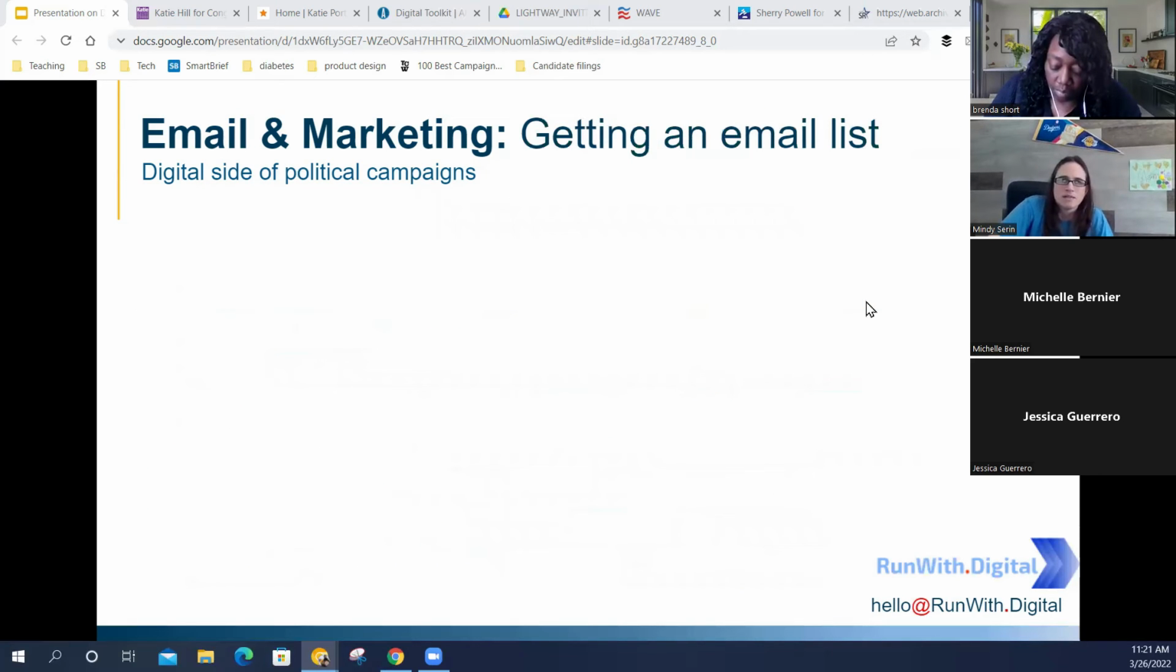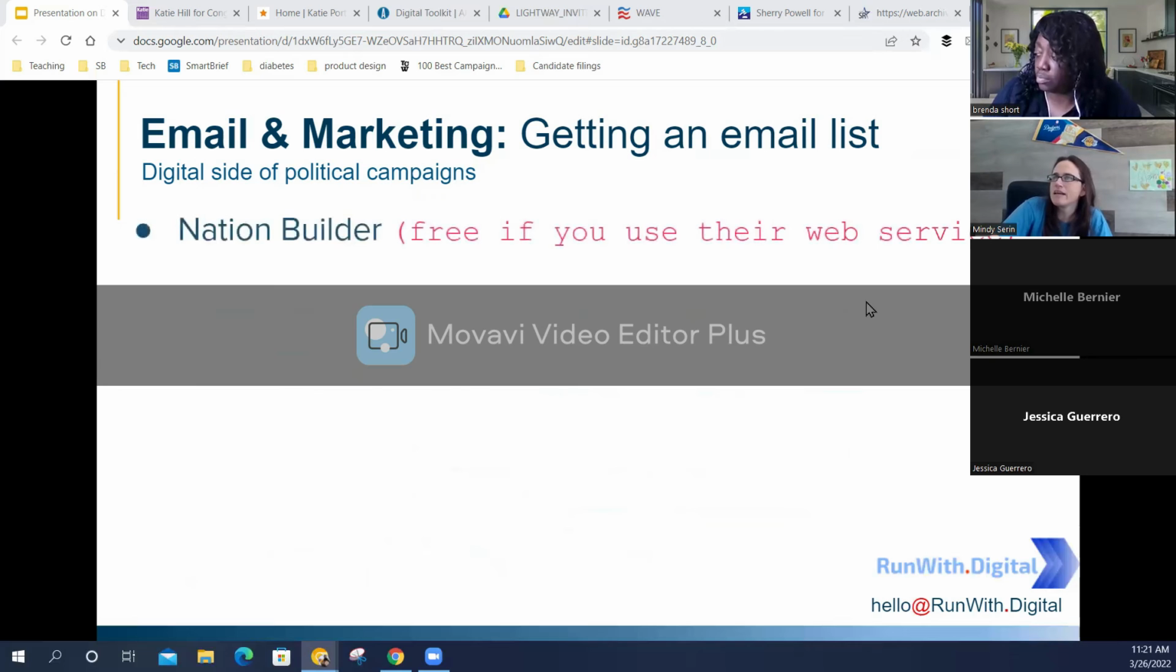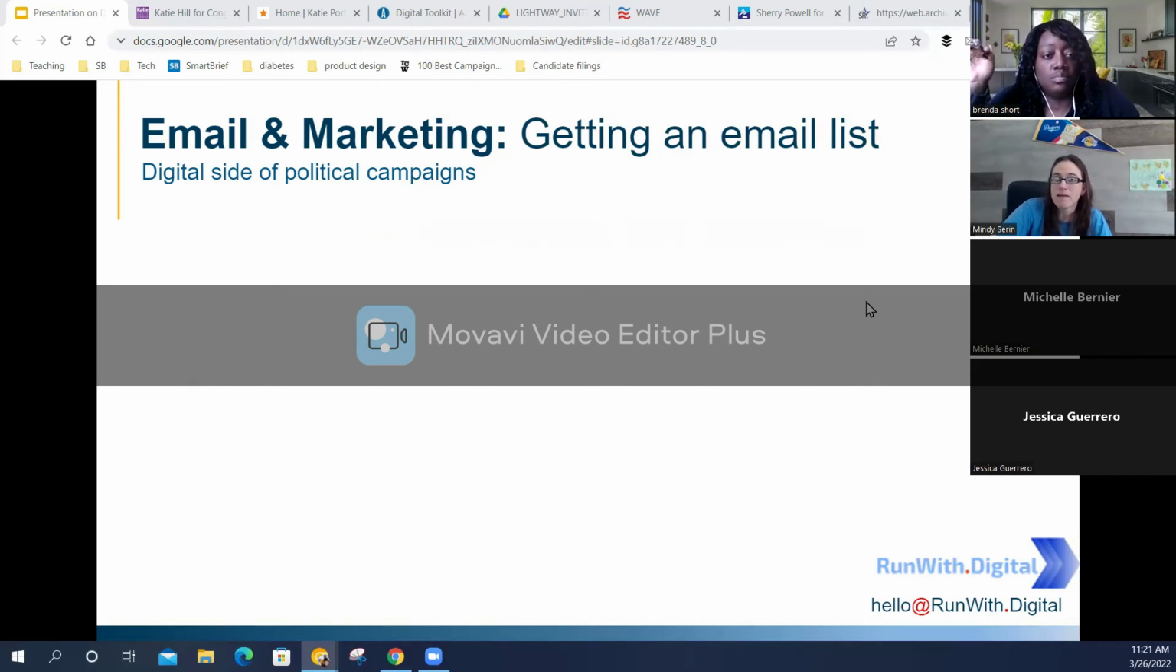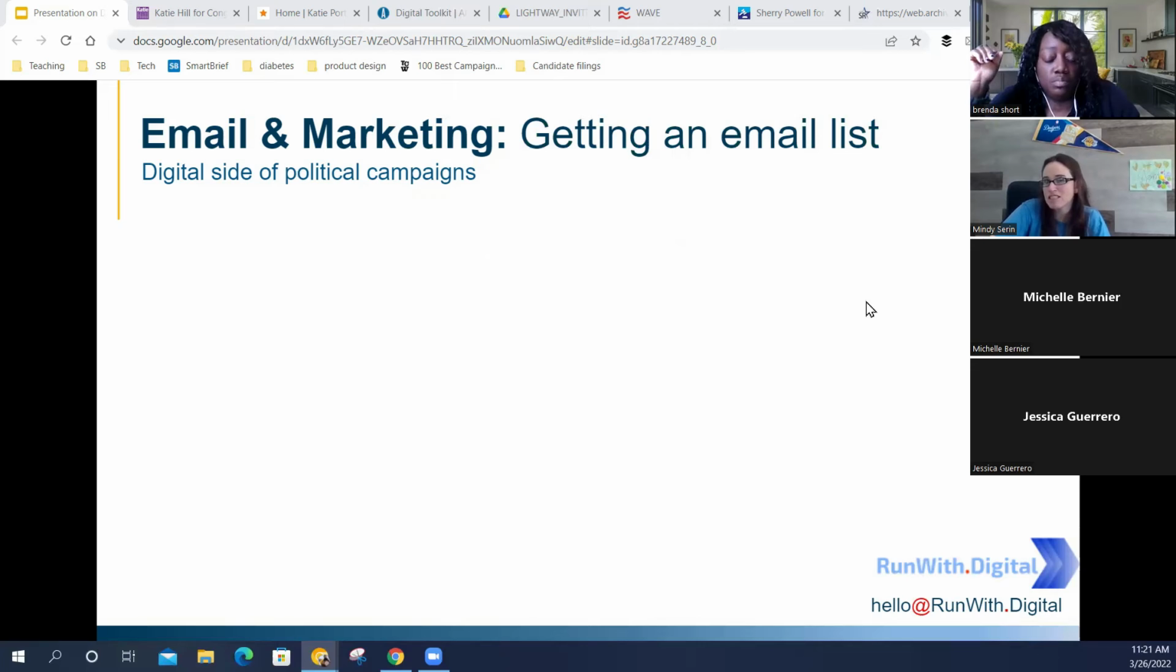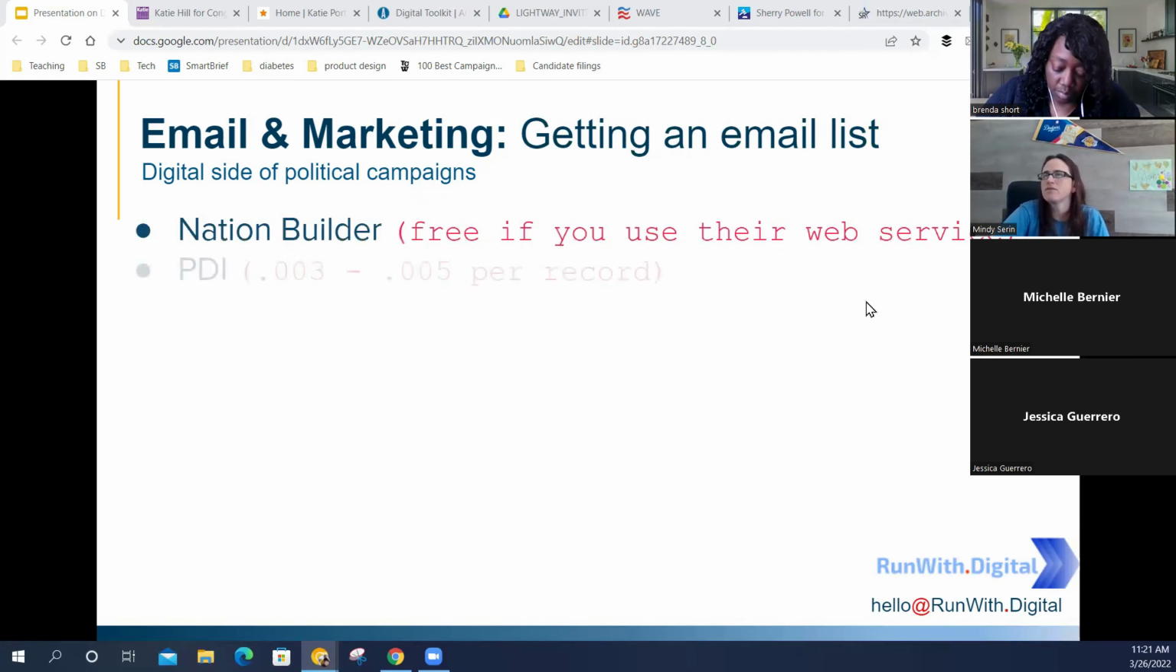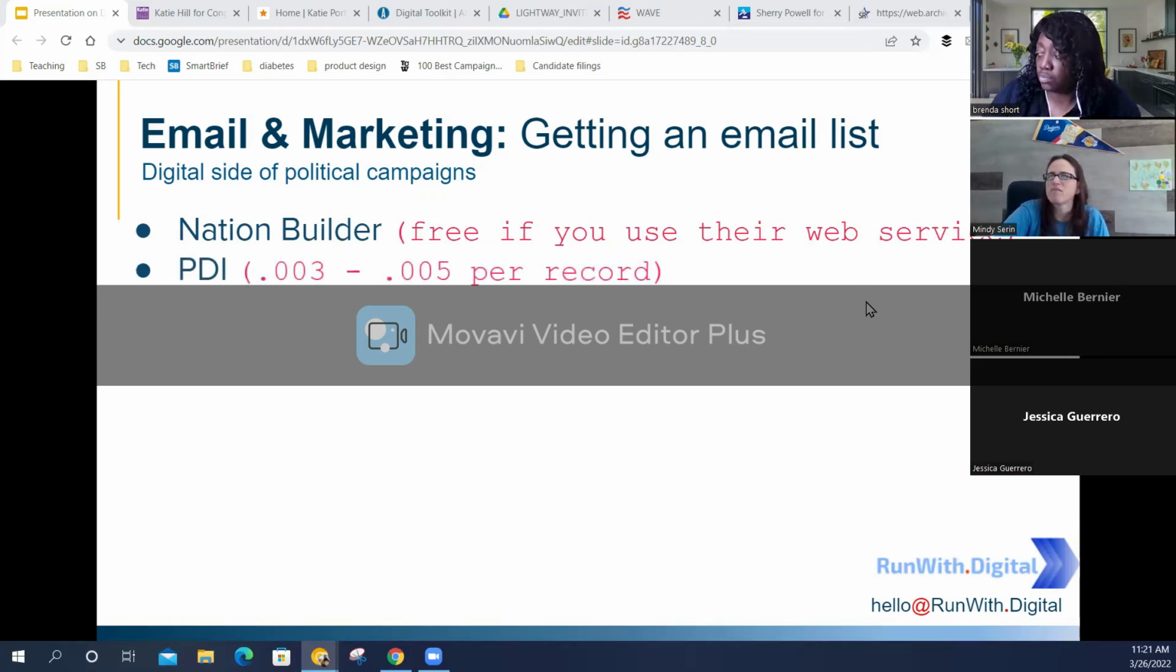So let's see, getting an email list. The email list is important, first of all, for both the email and for the ads, because you can submit your own list of people to Facebook and others for running banner ads. So how do you get the list? NationBuilder, if you use their web service, it's free. PDI is specific to California, I don't think that they're outside of California yet. It's about 3 to 5 cents per record.